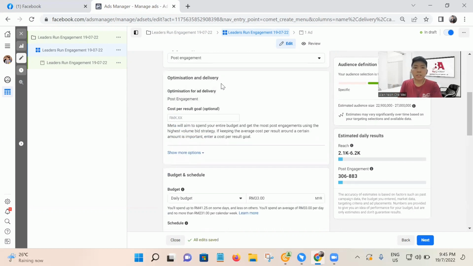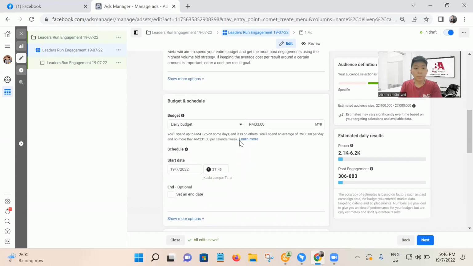Next is the optimization and delivery. Usually I recommend to just remain as the default. And next one is the budget and schedule. I used to use a daily budget. If you want to control the budget, you can choose a lifetime budget, so it will end according to your deadline.